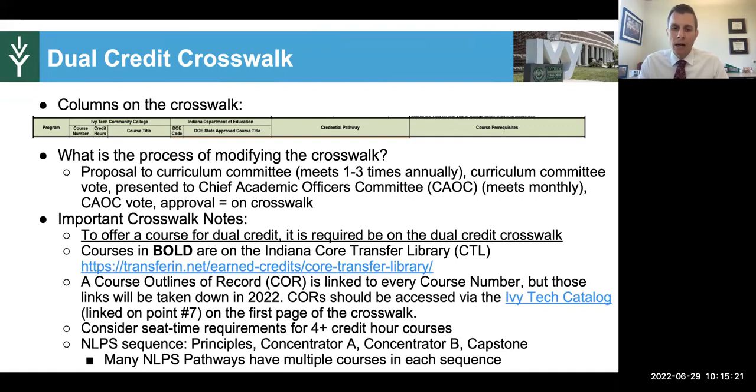And then that is linked on the Core Transfer Library with IU's English W131. And you can pick any course that you want, and then you can see how it transfers into other institutions seamlessly. So it's a good link whenever you have parents asking about how credits will transfer and stuff. If it's on the Core Transfer Library, it's a very simple process right there.